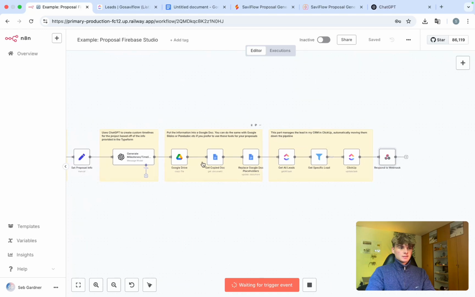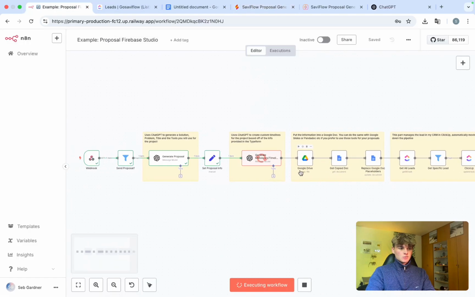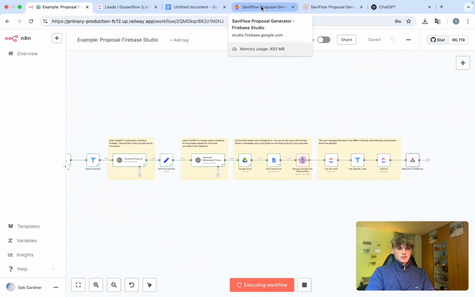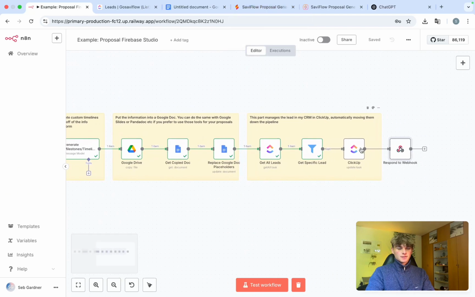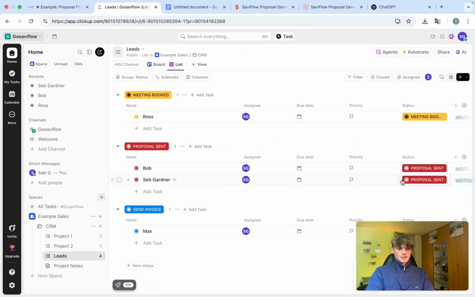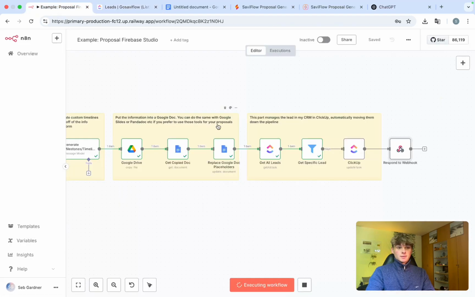Let's run this. Resubmit. Make sure this all works. It should work now. It's running, add that ClickUp task. Okay. We need to change the status because this is already in proposal sent. It cannot change from proposal sent to proposal sent again. So I'm going to change this back down to meeting booked. I'm going to run this again.